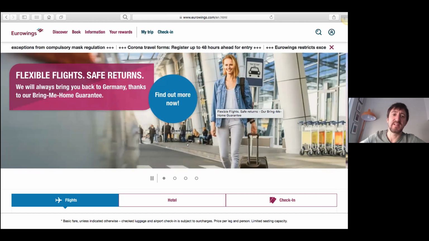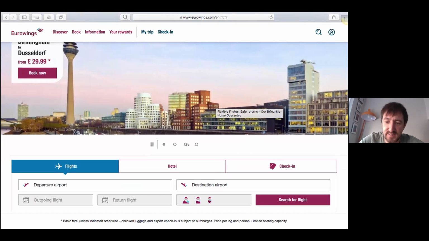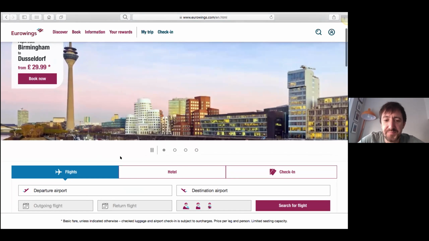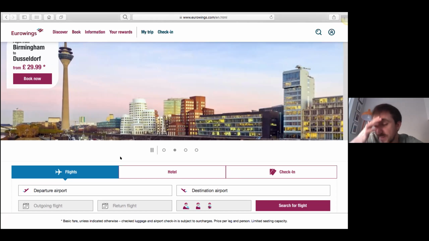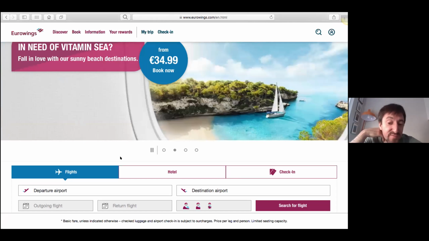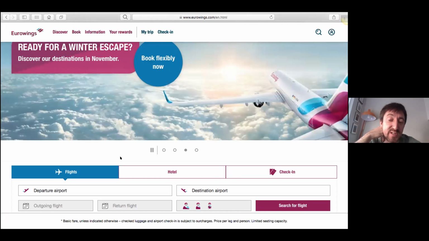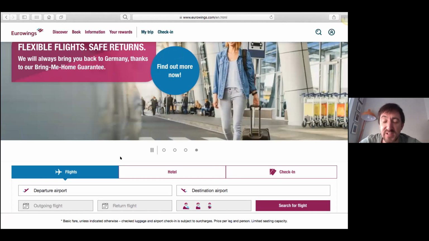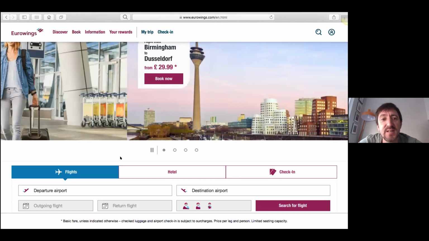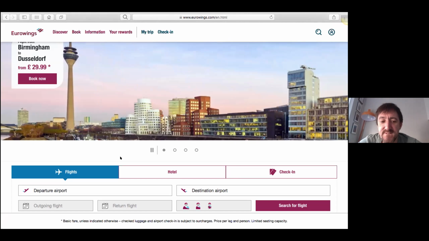Just underneath that, we have some options there. We have flights, hotel, and check-in. So do they make sense to you? Don't click on them, but what do they mean? Yeah, so I suppose flights is for booking flights. I'm presuming the hotel means that this website Eurowings also deals with hotel bookings, and then check-in would be for searching up a reservation you already have, maybe. Okay. So go ahead and maybe choose your departure and destination airports.